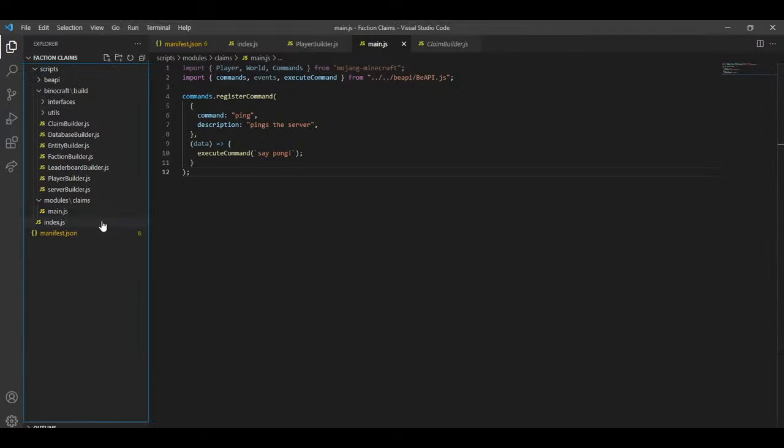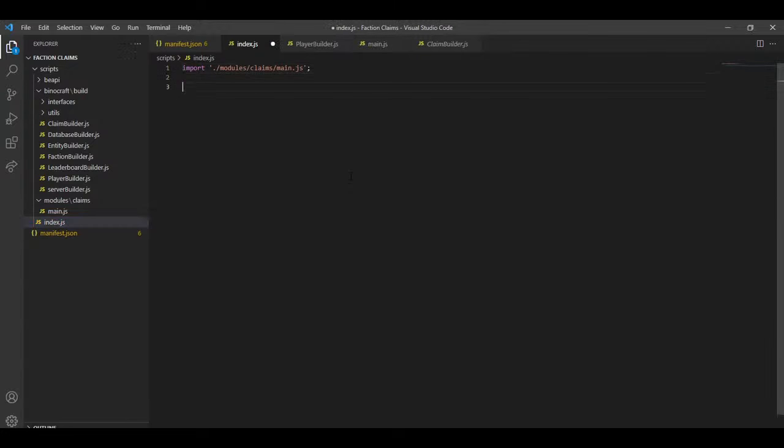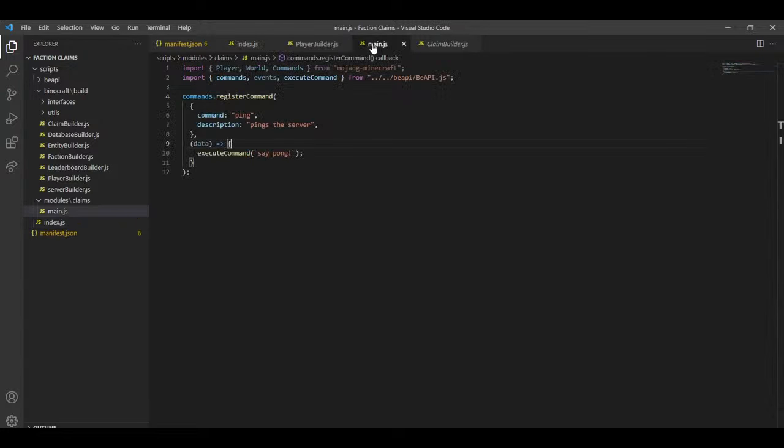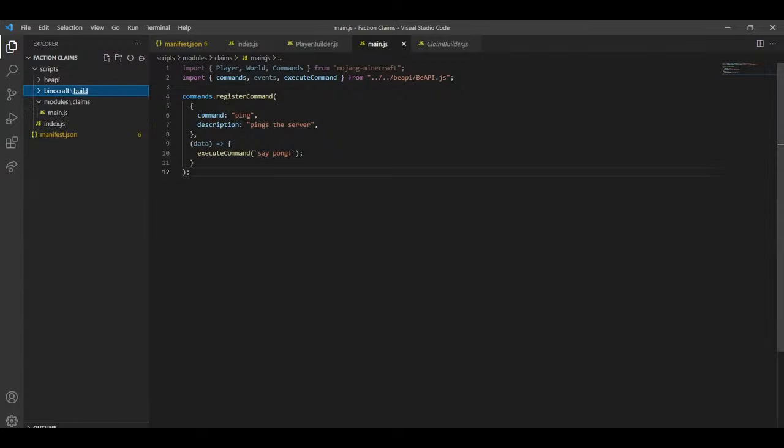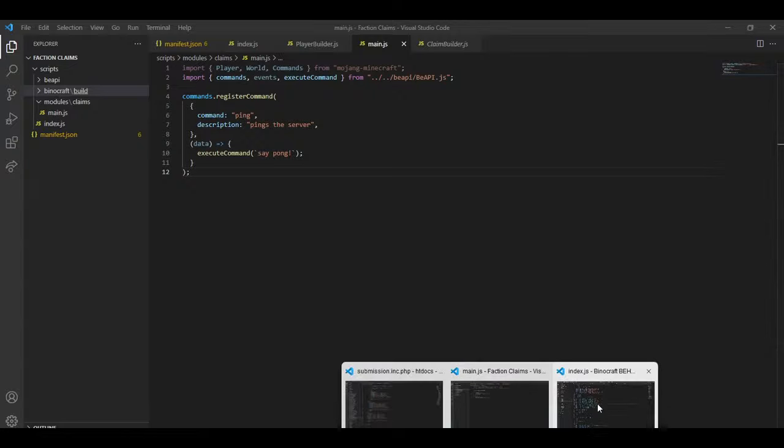So we're going to be creating a claim database. There we go. And we also need to import the database module. There we go. So now we have database imported, and we can now create a database module called claims. Perfect. So we have a new database, we have an export, and inside main.js we just actually need to import the claim builder module.